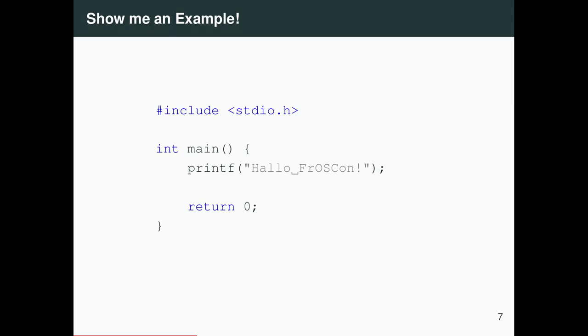If you know C, this is probably not a problem at all. If you don't know C, I will just give you a quick run-through. This is the most basic C program you can come up with. First, you make sure that you can do input and output. This is the first line, include stdio.h. Then you define the main function. This will be the entry point of execution. The word entry point will repeat itself later in this talk. So this is basically the point where execution starts after you compiled it and then ran it on your system.